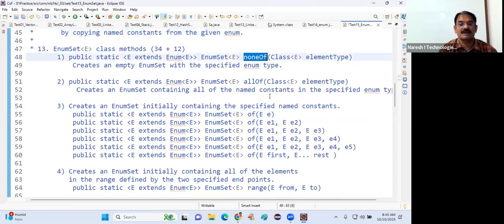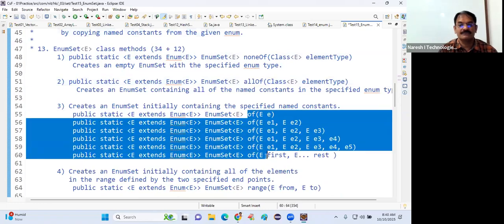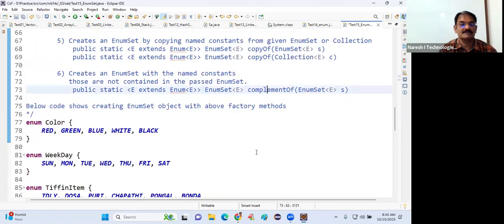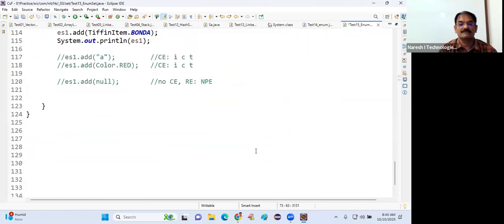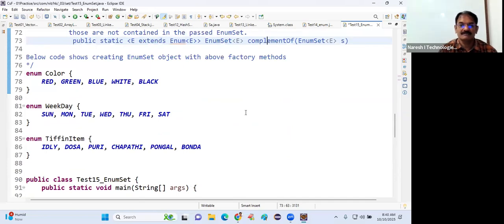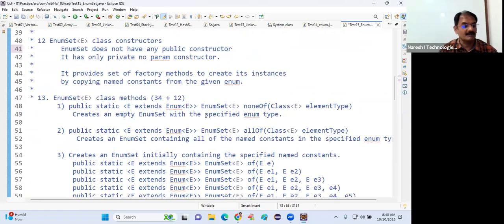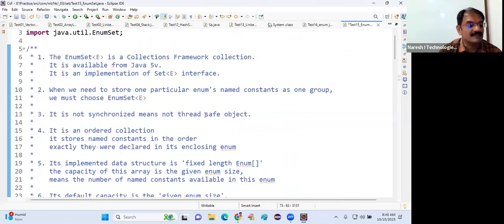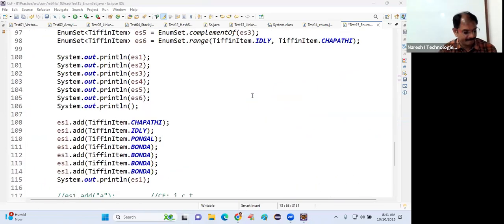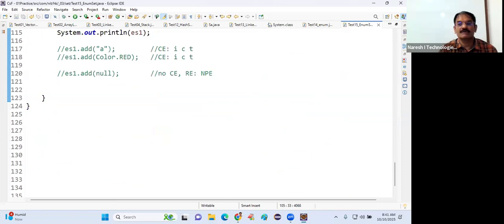The factory methods are noneOf, allOf, of, range, copyOf, and complementOf. Six methods. The code below explains all. Wherever you need to work with an enum, you must be able to work with an EnumSet. I have shared the complete knowledge. Now it's time for you to work it out, remember, and practice. So this is the story about EnumSet.